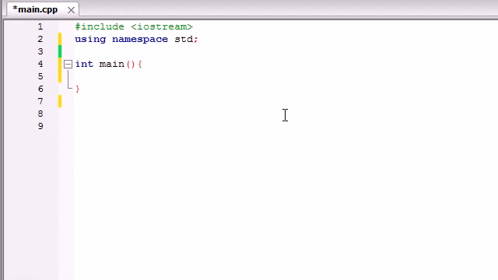So let me start off by making two variables, int Betty, and I'll set this equal to 13. And let's make another person, int Sandy, and set this equal to 13 too. Now what we're going to be doing is passing this one in by value and passing this one in by reference and see how they turn out.